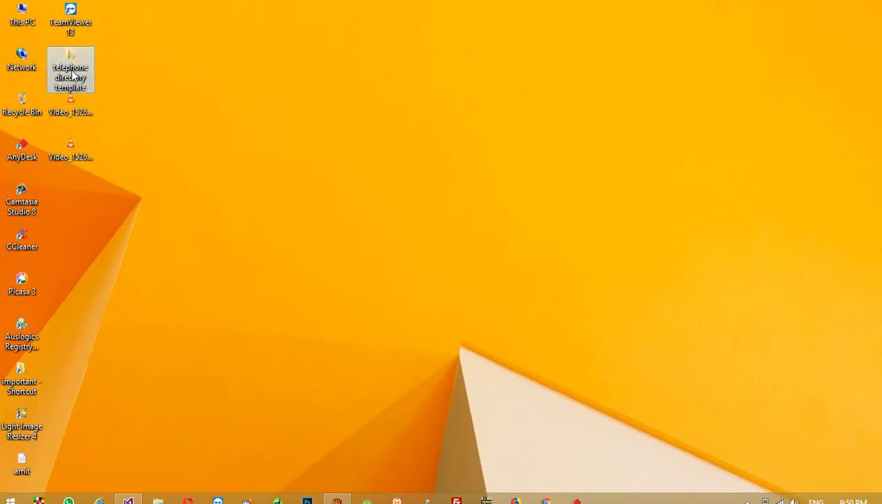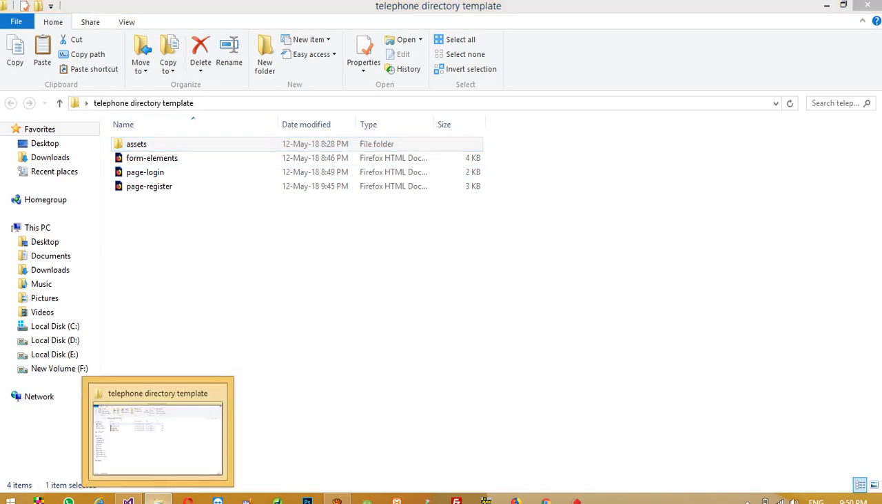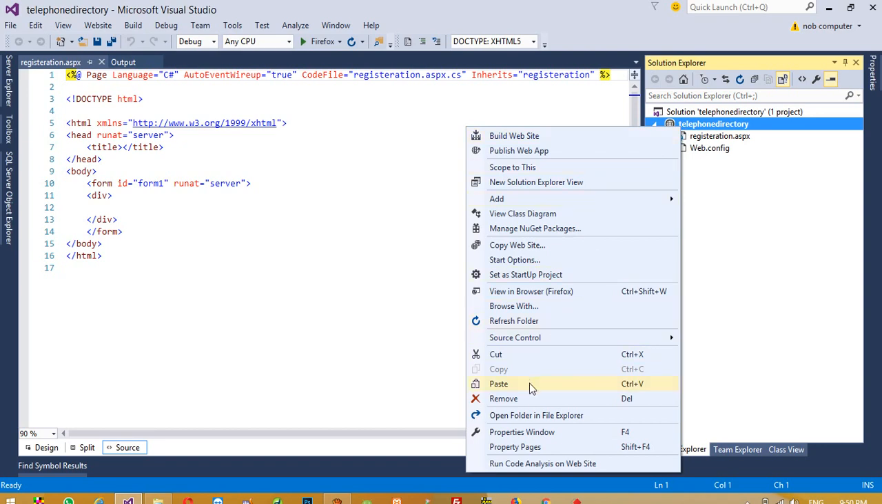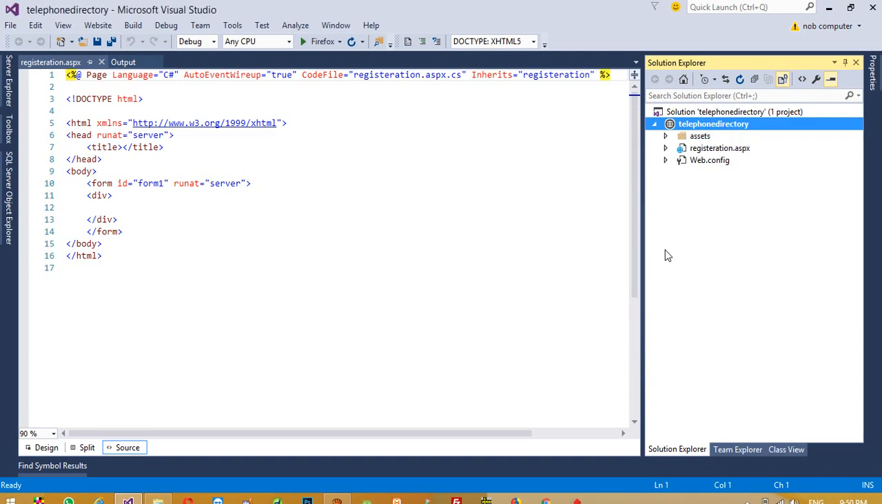Now you need to copy this folder, so I am going to copy this folder and right click here and paste that folder. All JS files, all CSS files, all images are inside this folder, so we need to copy it here. Yeah, so you can see we have this folder now.